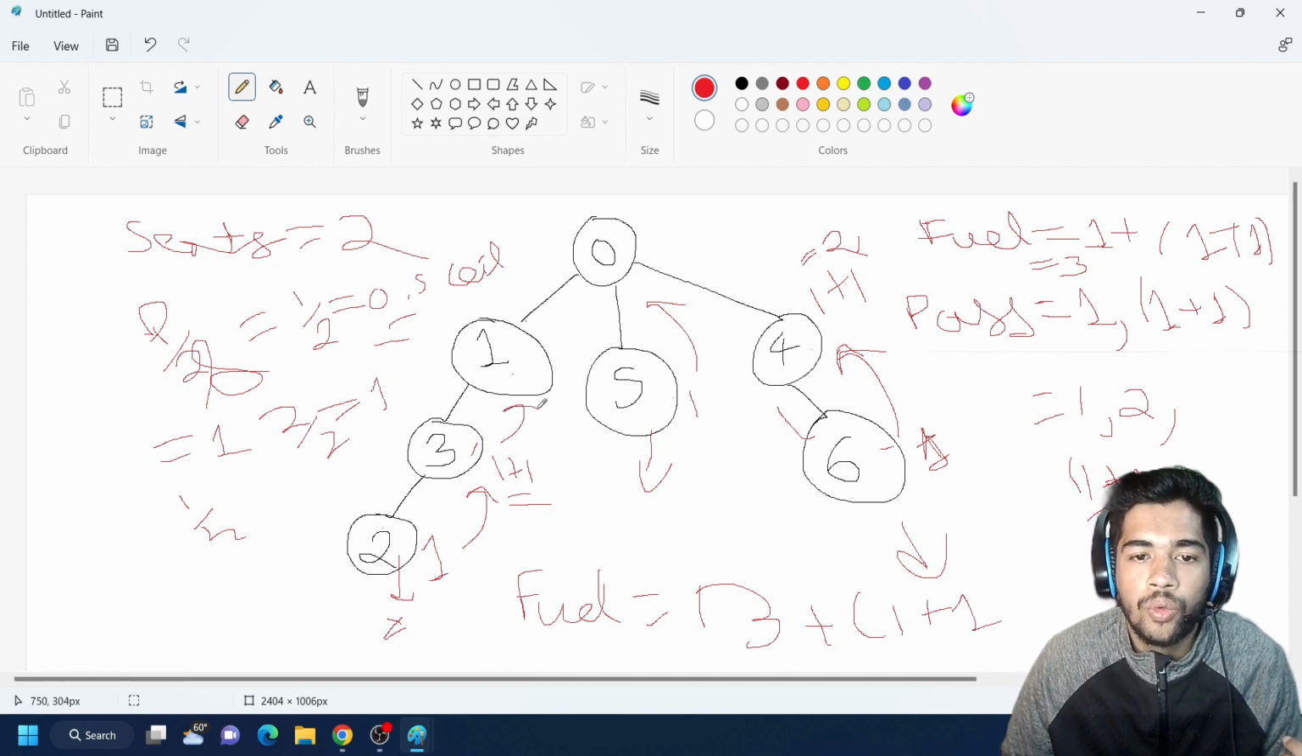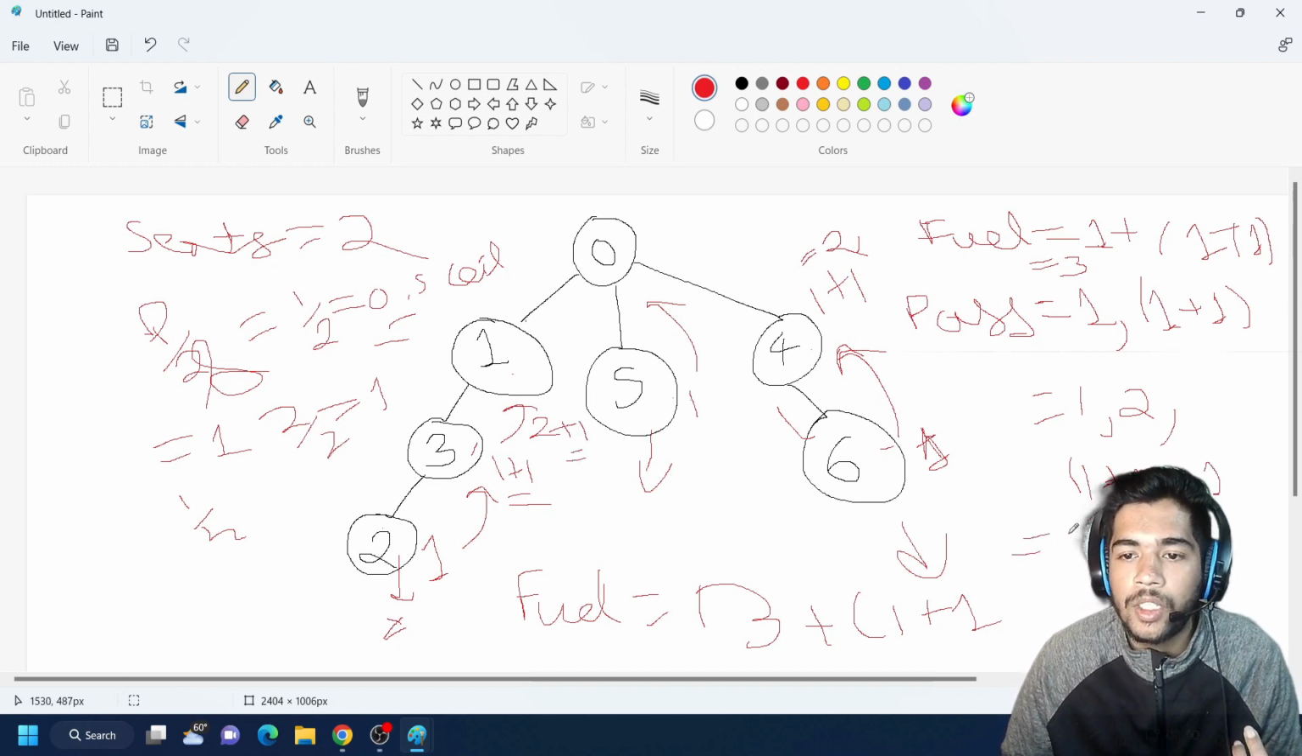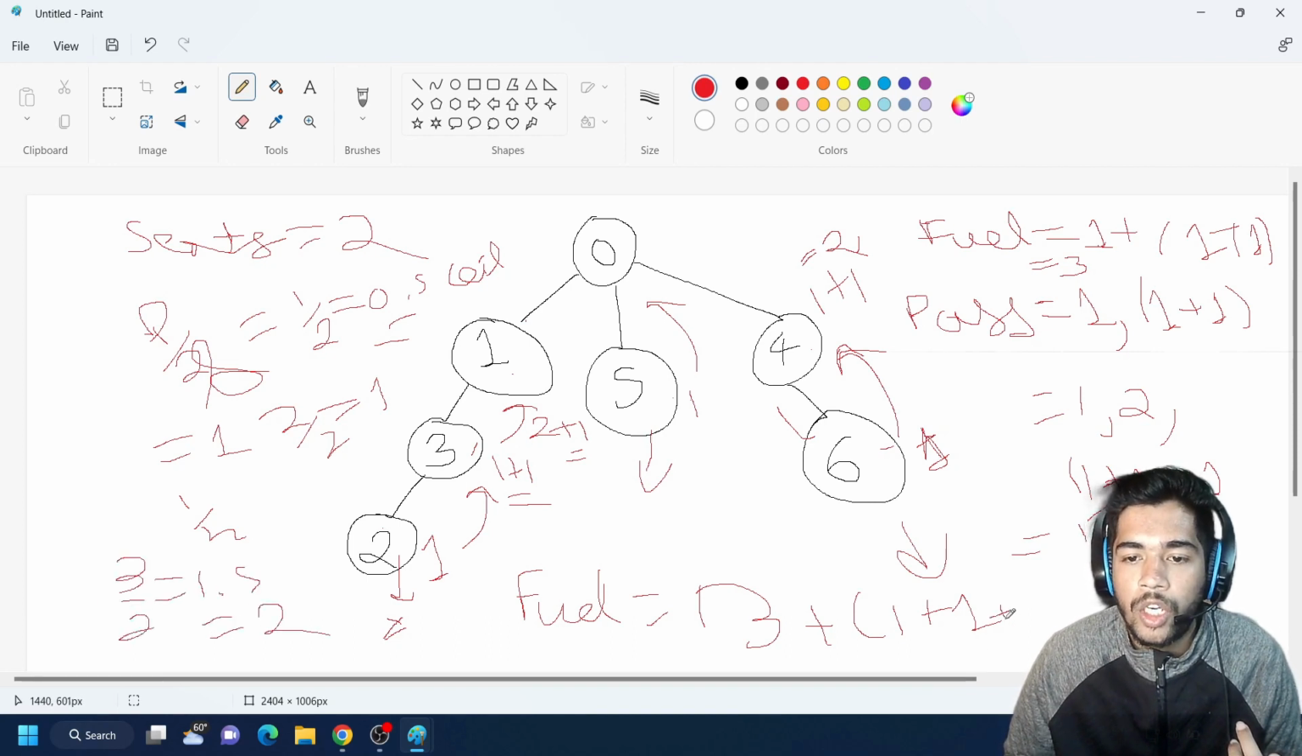It will return 2 to this, and 1 says I have 2 children and I am myself a passenger. So total passengers will become 1, 2 and 3. 3 is for this node and it will say that we have to return above. So how do we do it? 3 by 2 is 1.5. The ceiling value is 2. So it is 2. So fuel will become 3 plus 4 plus 5 plus 7. So total fuel becomes 7 as an answer.